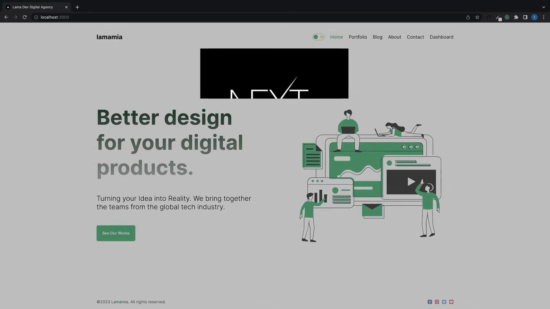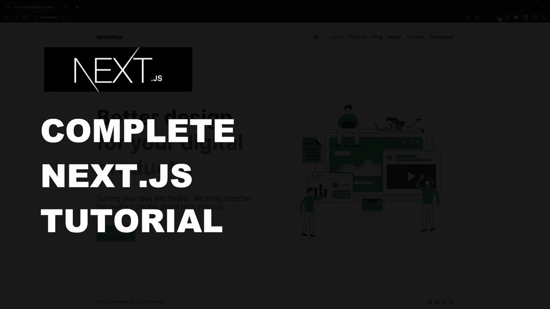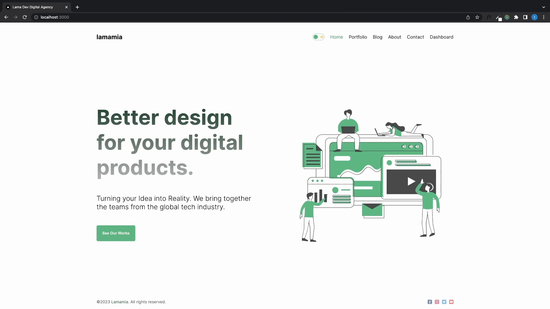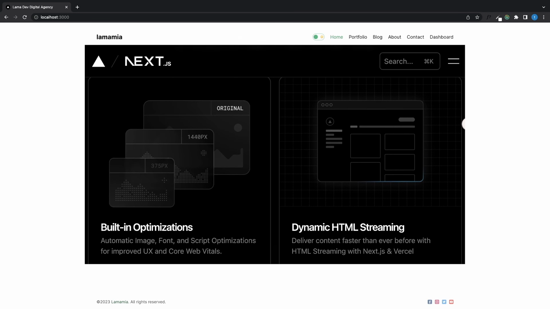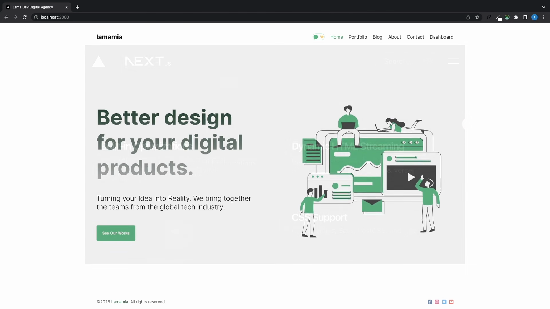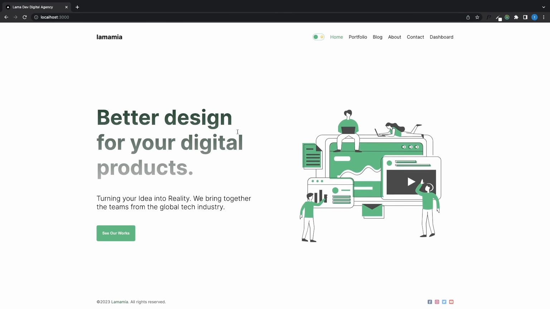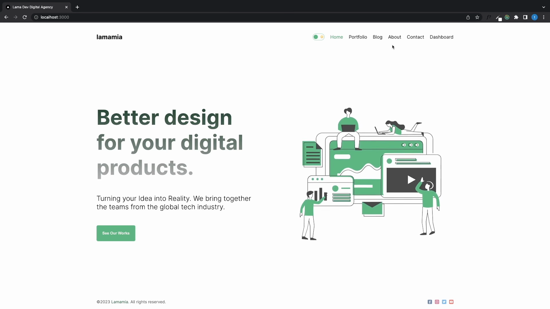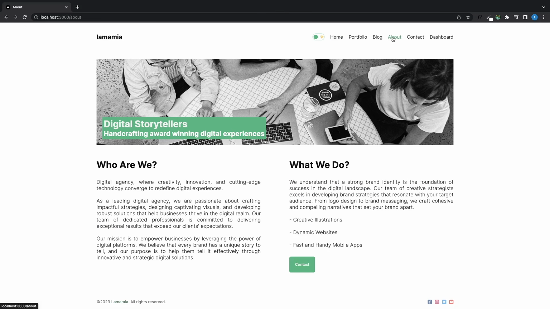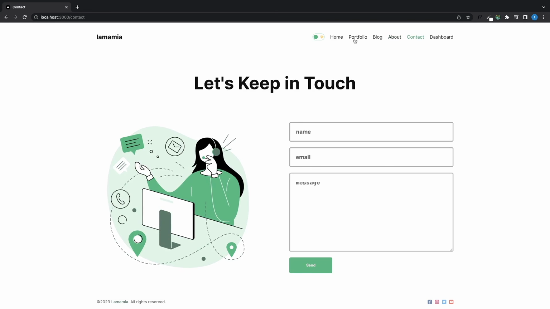Hello friends, welcome to the complete Next.js tutorial. In this tutorial, you will learn everything you need to know about new Next.js, and by the end of the video, you will have created this full stack application. This is the homepage. We will create all these pages using the new Next.js App Router.